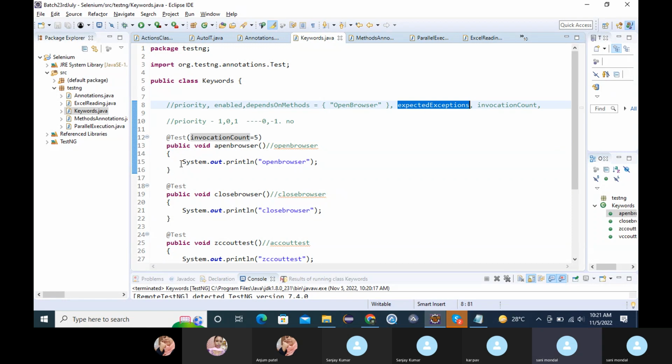What is expected exceptions? Let's suppose in this method, I create an array.